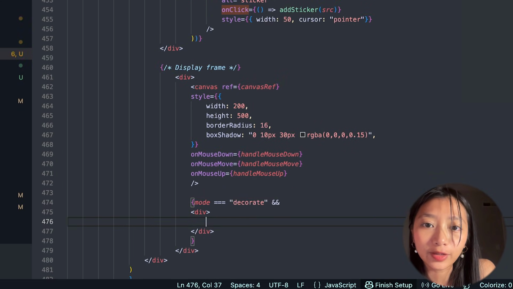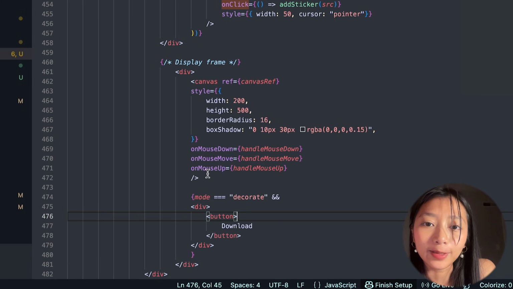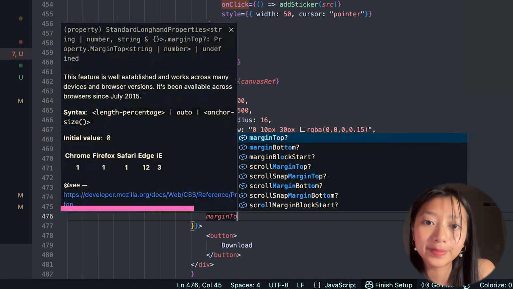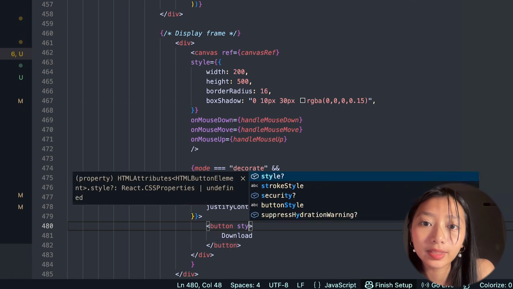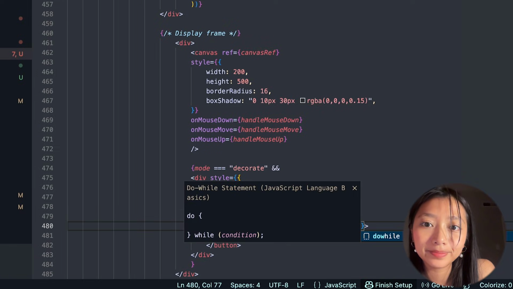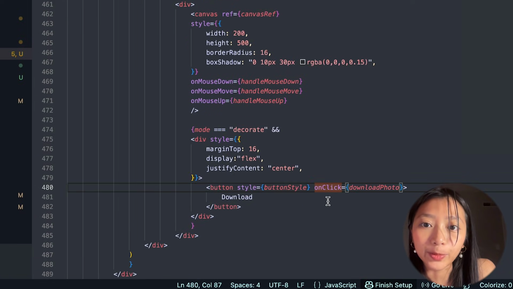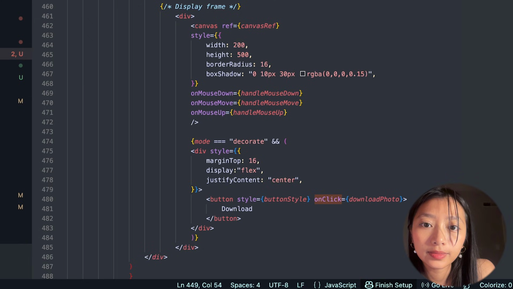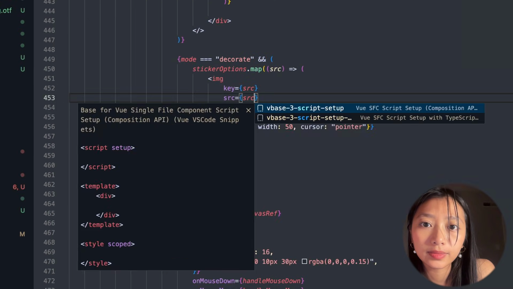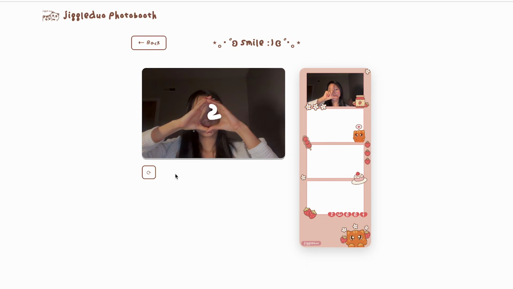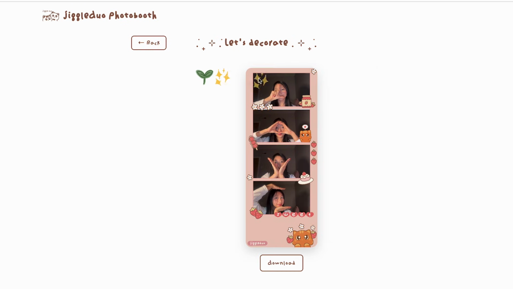And on the right side of our canvas, we want to add our download button under the canvas. And of course, our stylings. We want the button to be centered. And when we click on the button, we want to be able to download the photo. And this is our final product. We can add sticker, we can delete sticker.